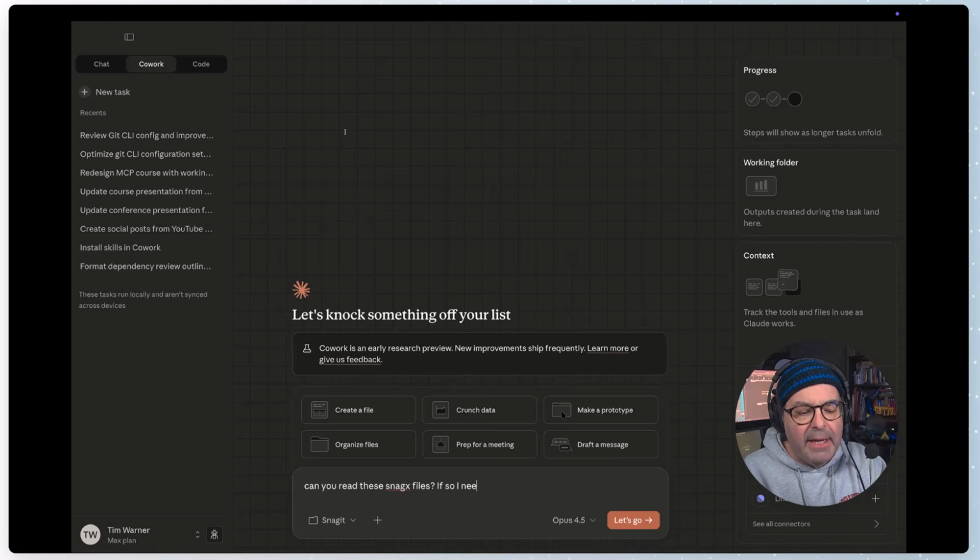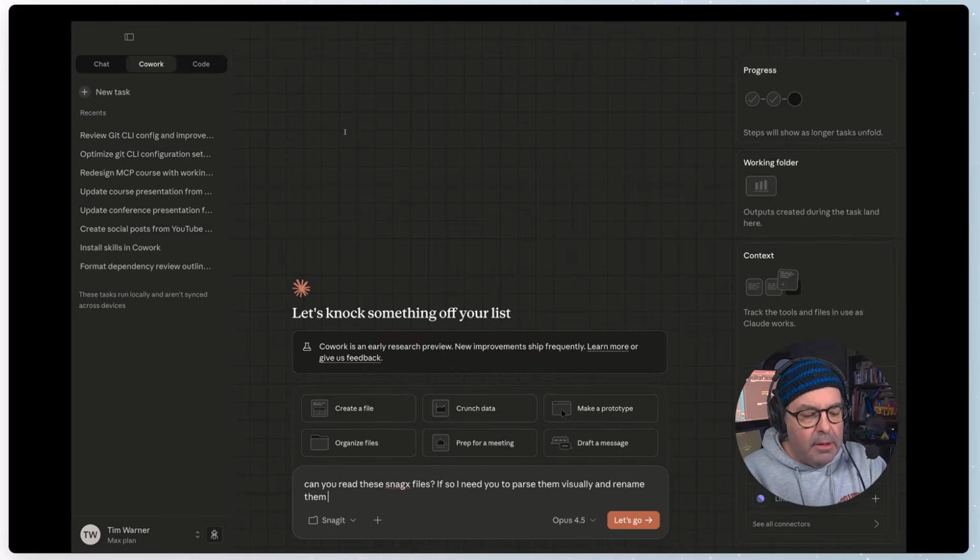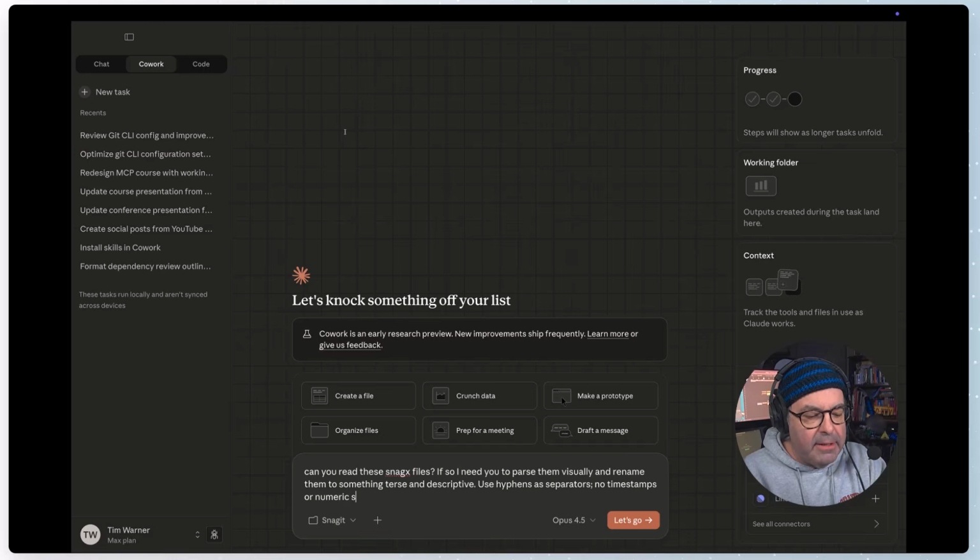If so, I need you to parse them visually and rename them to something terse and descriptive. Use hyphens as separators, no timestamps or numeric sequencing necessary.